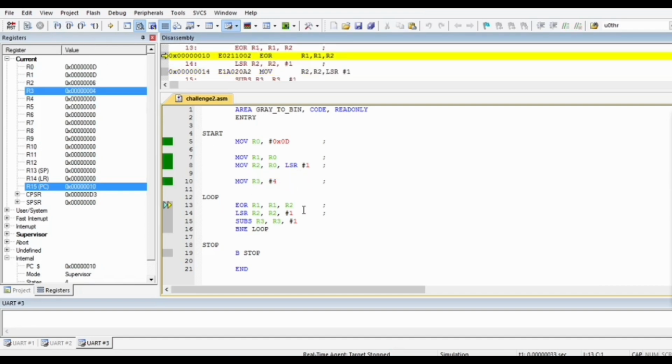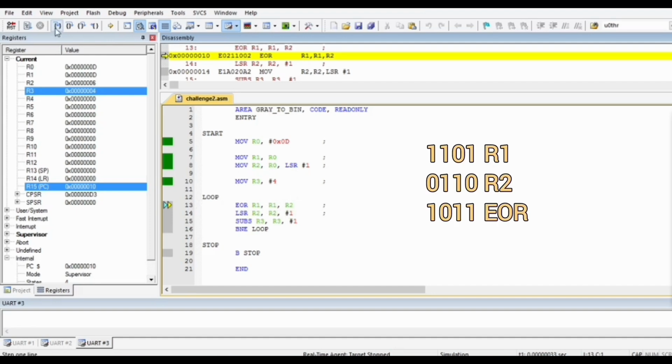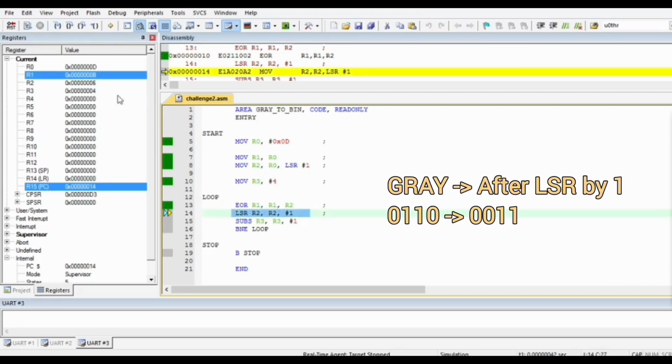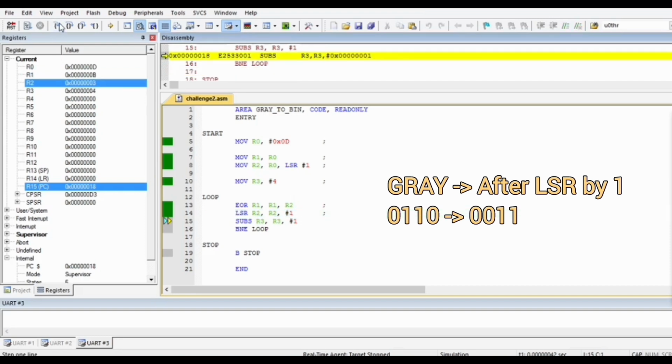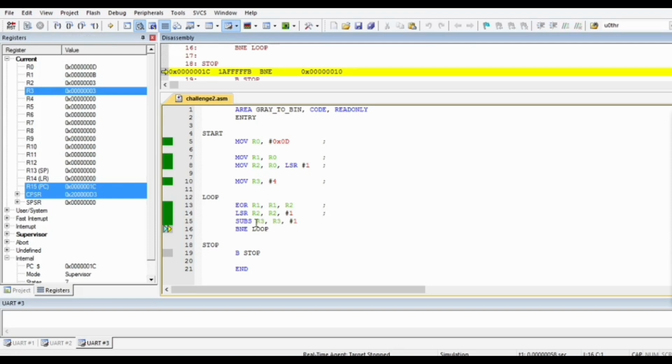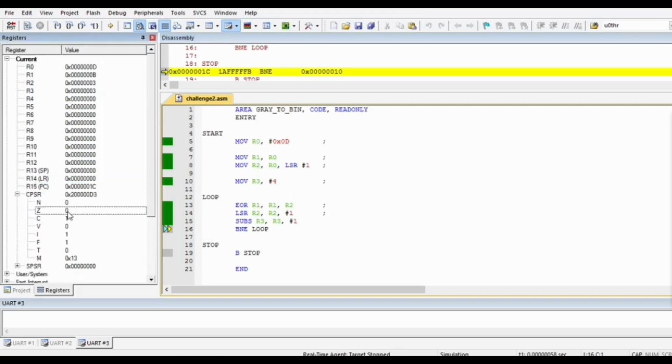The very first task we see is nothing but XOR operation between R1 and R2, and the result is stored in R1. Followed by that we perform our logical shift right operation, because of which R2 content will change to 3. Now we are subtracting R3 by 1 because one iteration is already completed, and if R3 is already 0, we break the loop. But that's not the case here because Z is still 0. Until Z is 1, this loop continues.